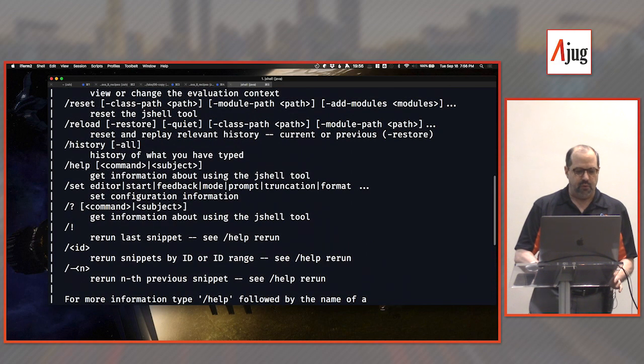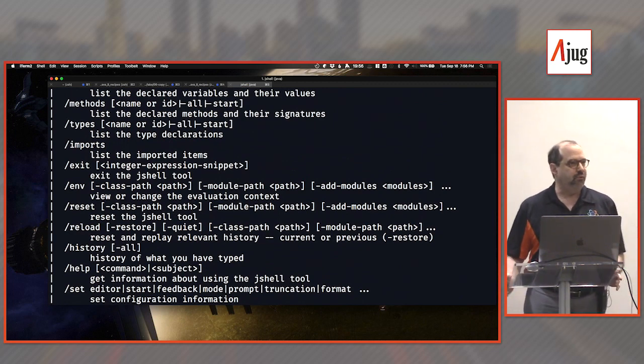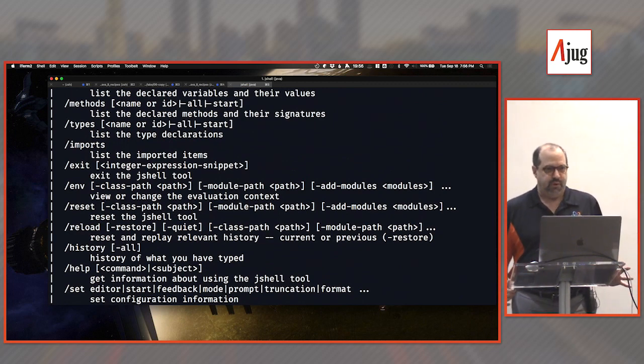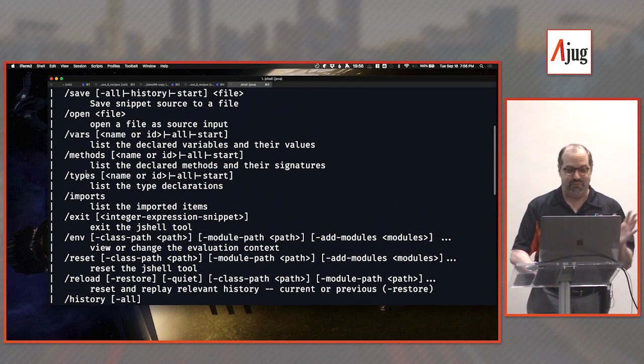Notice everything has a forward slash in front of it, because the classic question is how the heck do I get out? That's the old VI joke, right? I've been a VI user for 3 years, mostly because I can't figure out how to get out. Notice exit has a slash: forward slash exit to get out. I always look for that now.